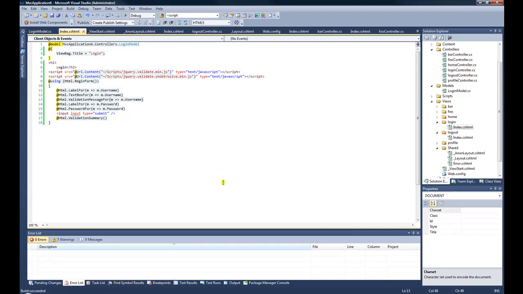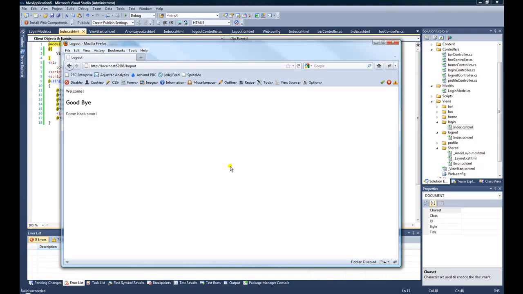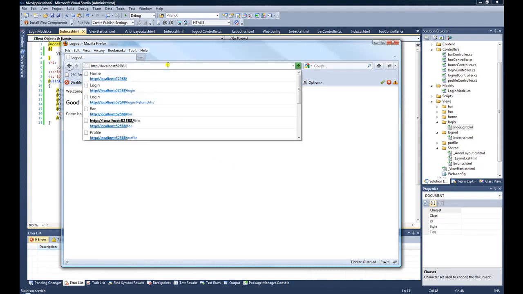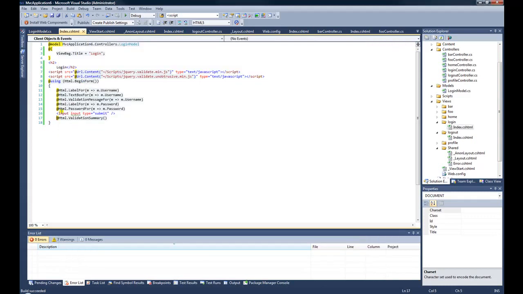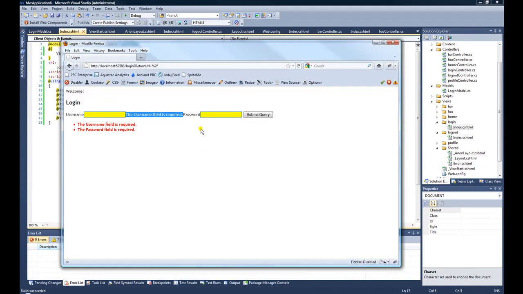and when we do that, what we get here is a message specific for that property of the model. So if I do this, see how we have this new message, the username field is required. That came from the ValidationMessageFor HTML helper.